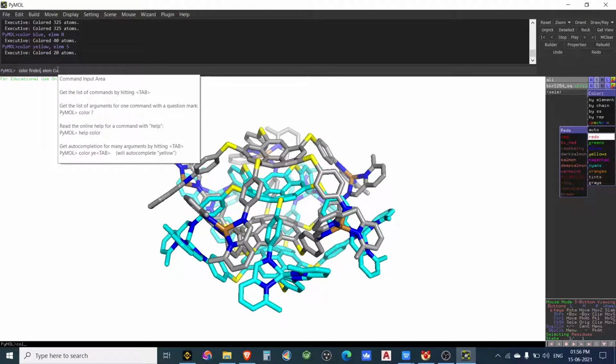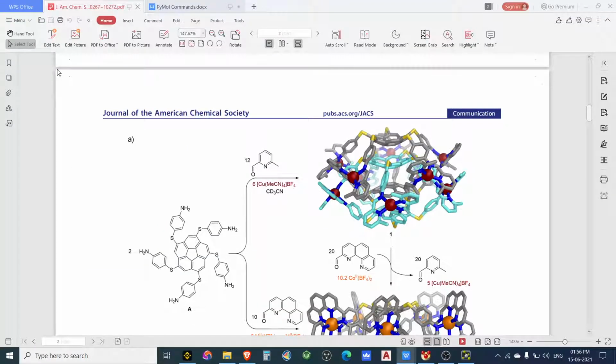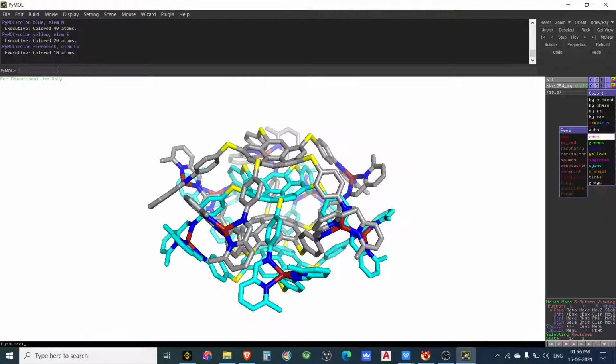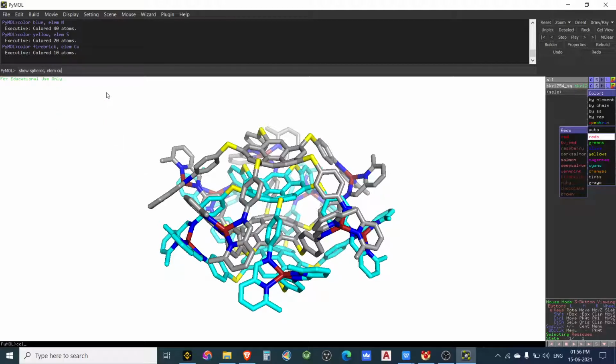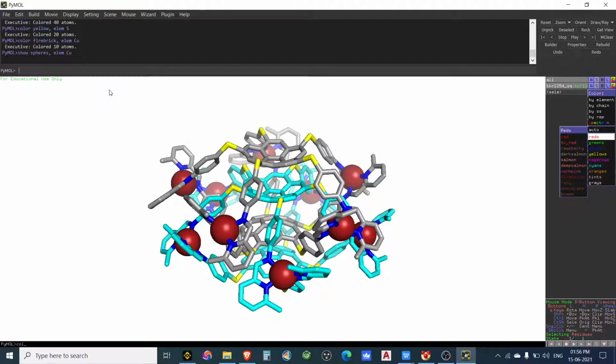Fire brick. The color has changed to fire brick, and we need to show the copper as spheres. For that, show spheres, element copper. Copper, it is changed, right?